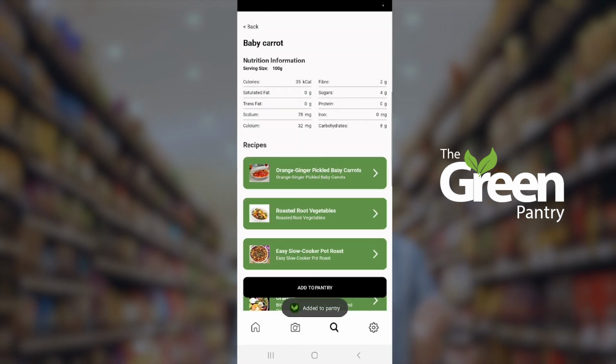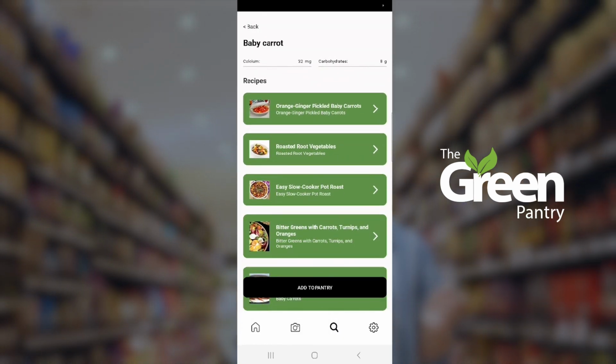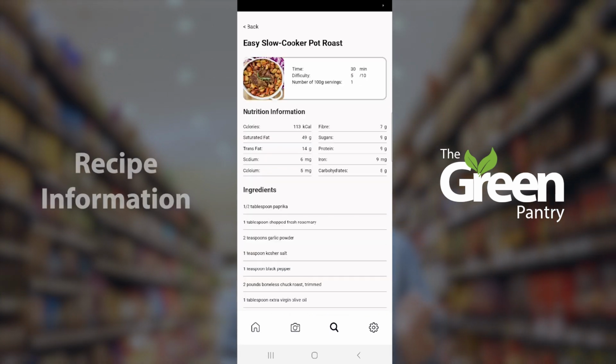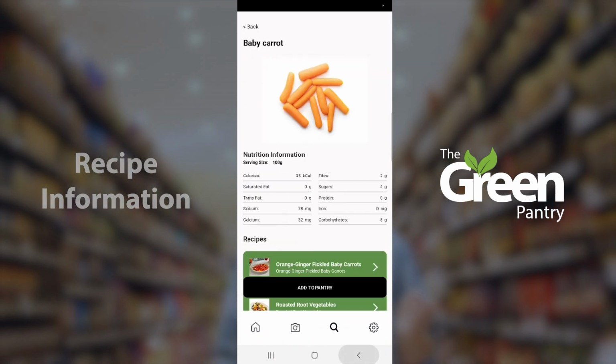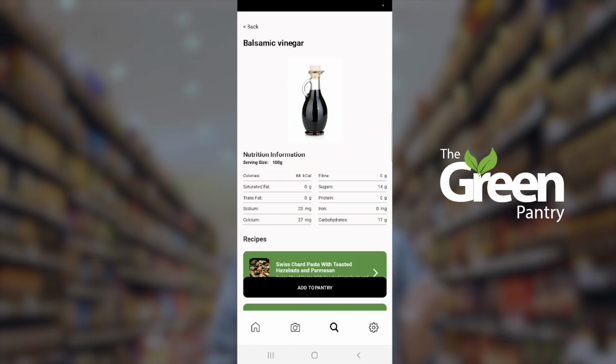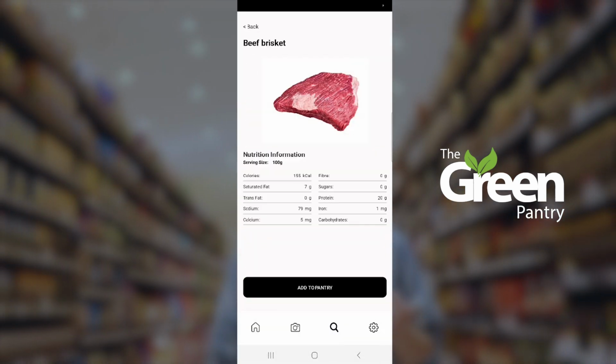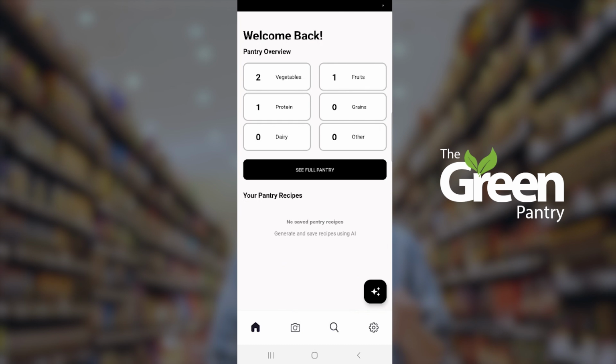Let's say I want to cook a recipe. I can click on the recipe and it'll bring me to the recipe page. This tells you additional information about the recipe. Back to the search page, I can add a few more items to populate my pantry. Now when I go to my pantry, you can see all the items I added.